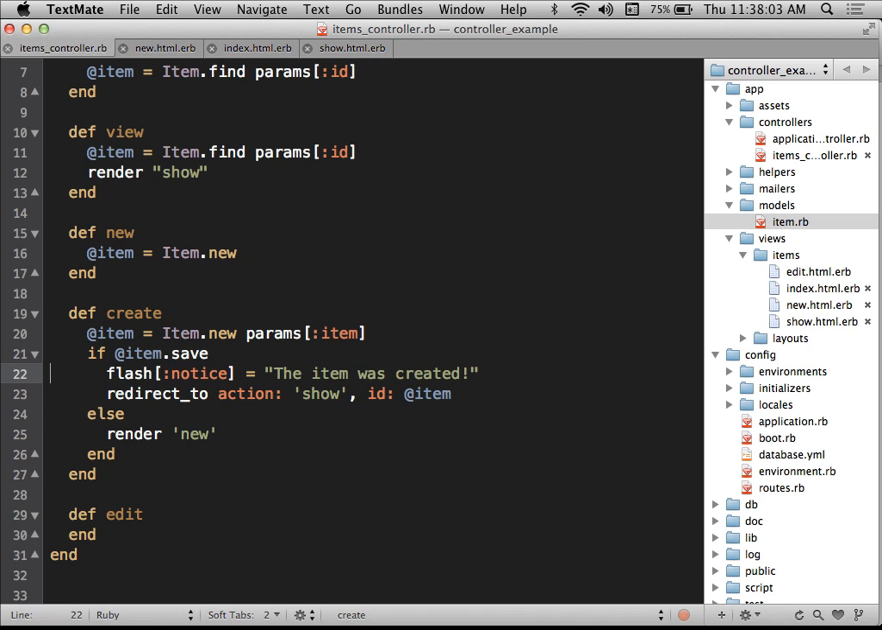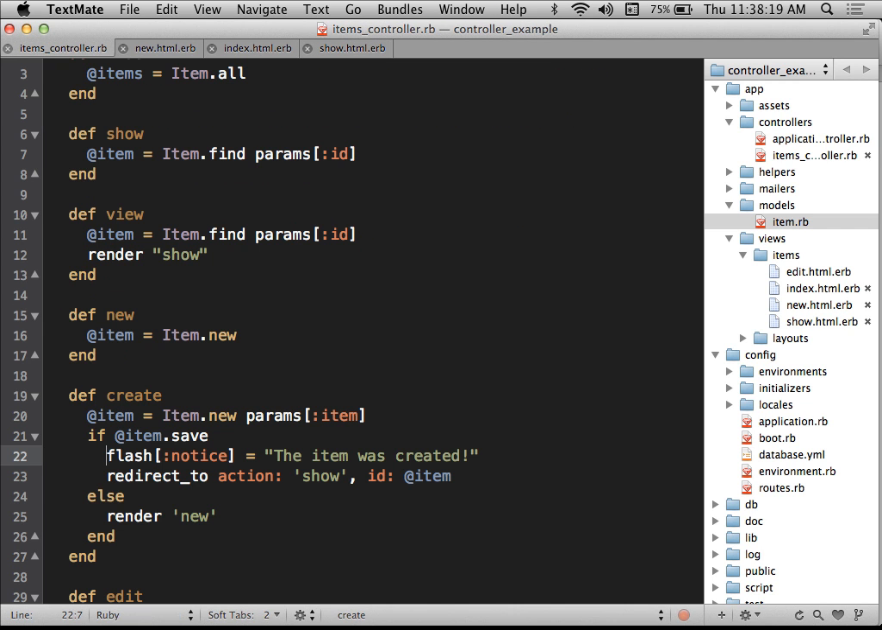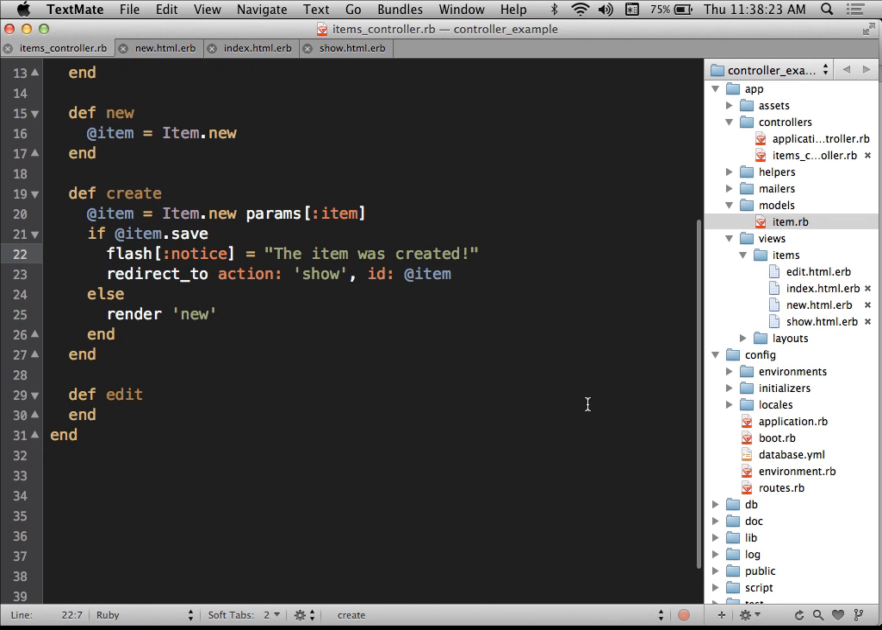Right? But you basically just put the message into the flash, and then anywhere you want to show it, you just show it. Right? Rails handles setting up the flash hash, it handles maintaining it, you just use it. Very handy. Okay. There's even a shortcut we can use.